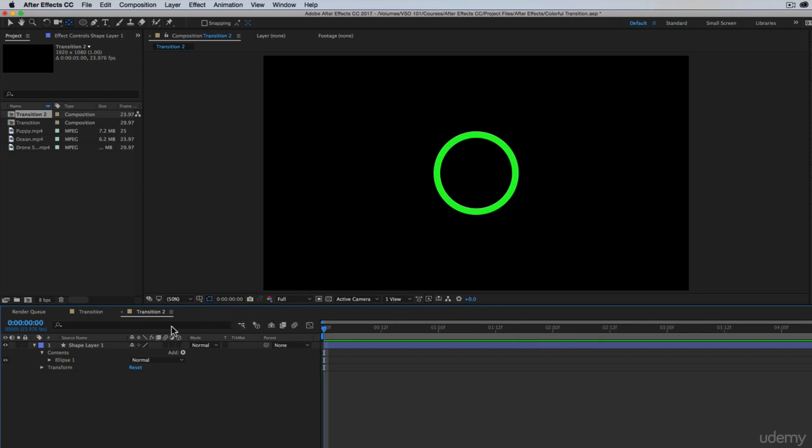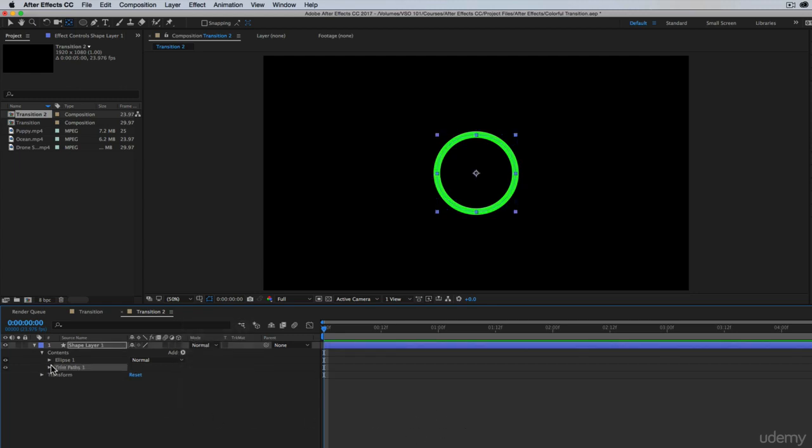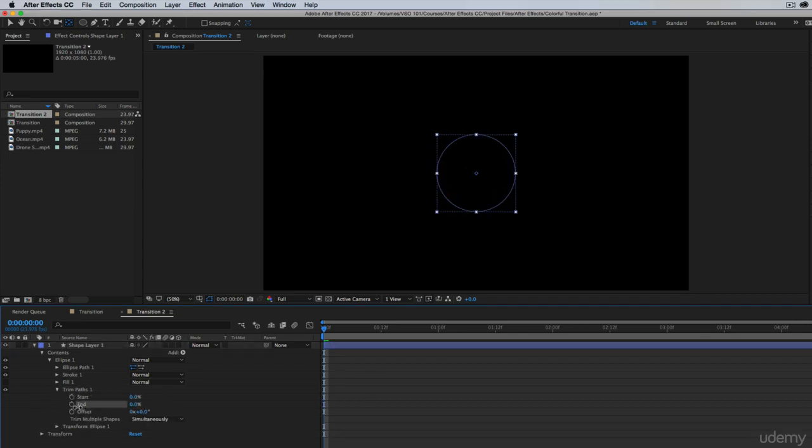So to create the trim paths animation, go into the add button under the shape layer, click add, and choose trim paths. And let's move this trim paths into the ellipse by clicking and dragging it into the ellipse. Now open up the ellipse and open up the trim paths. Now you can see if I drag the end percentage, it reveals on or off.